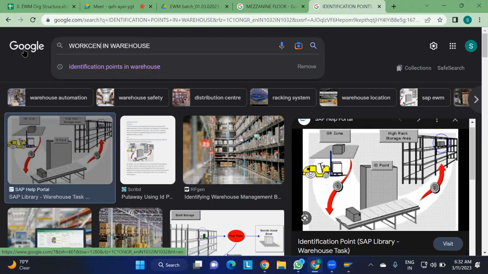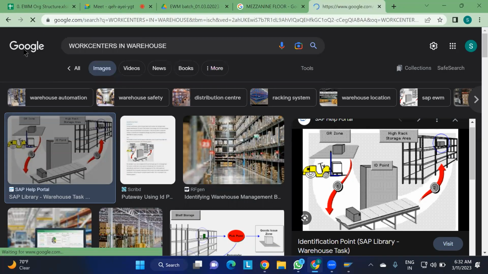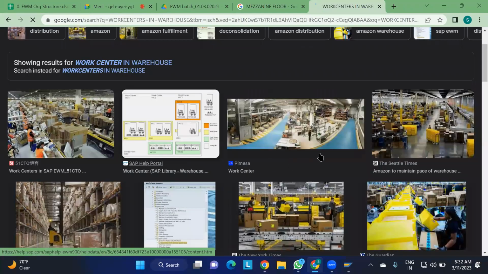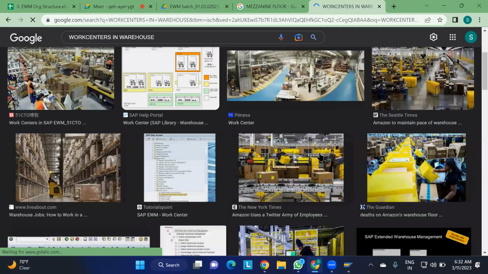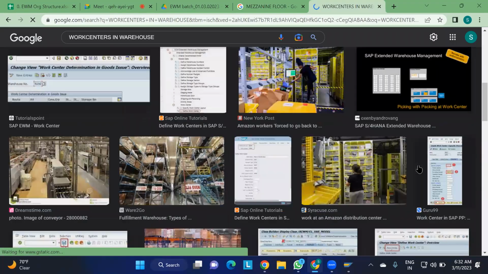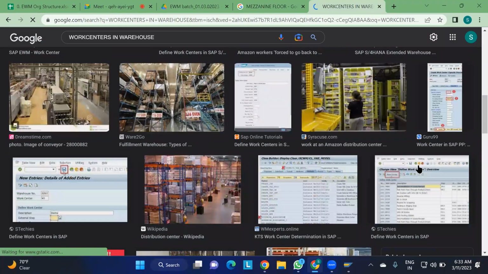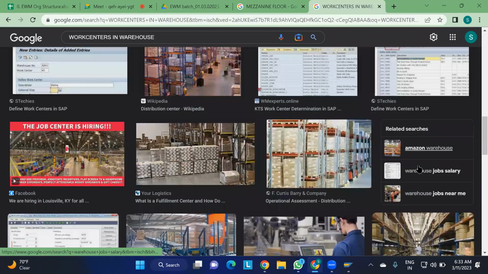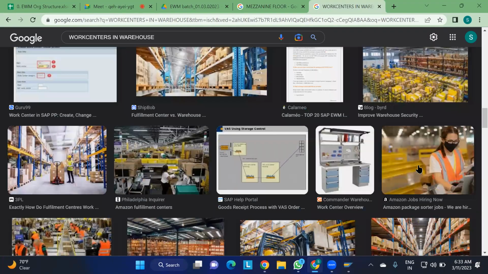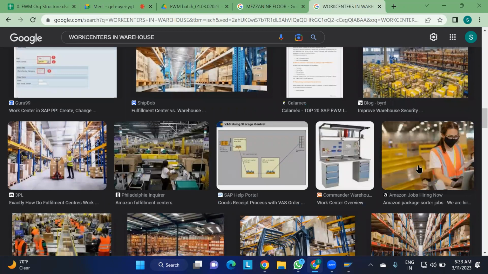Work centers. What is that? This will be some tables only. Some table will be there, and over there they will be removing the materials, doing some activity on the materials. That we can consider as the work center.